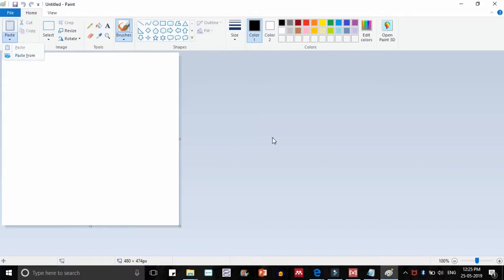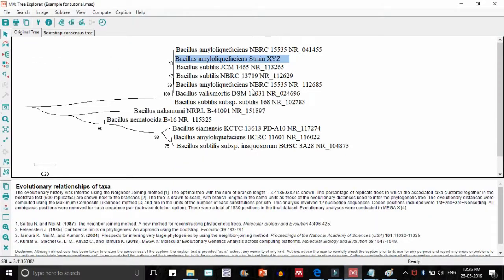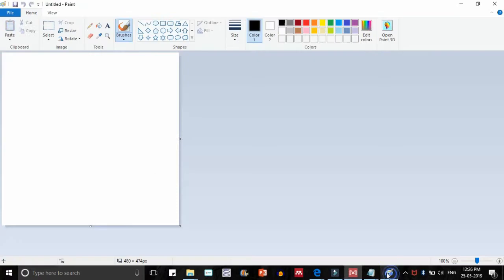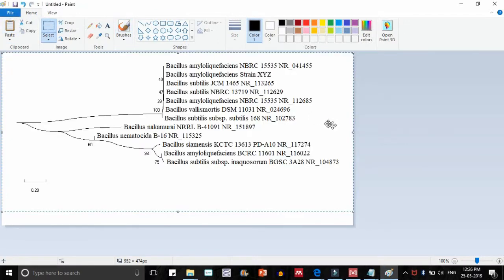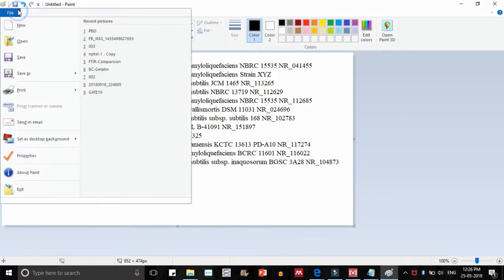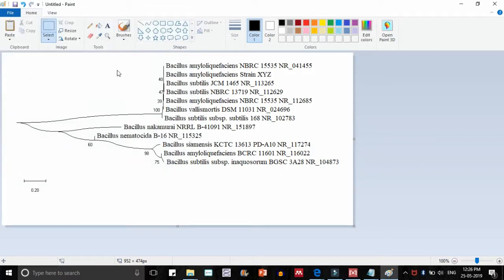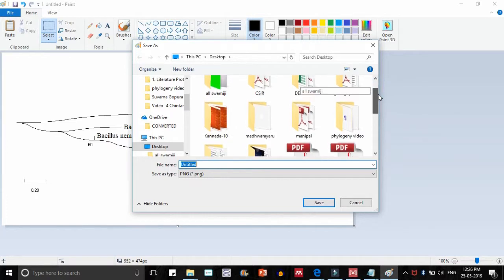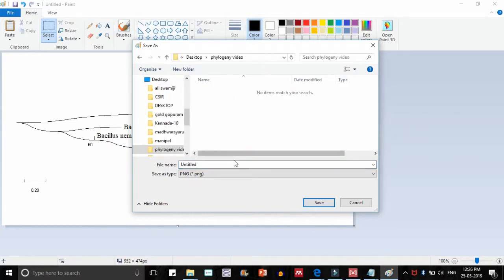Now we will understand how to save the phylogenetic tree in the form of a picture. So image, copy to clipboard, and you can paste it in a new Paint screen or in a PowerPoint or in a Word file format. So I'm saving it as some name, some file. You can name it any way possible and wherever in your directory. So this is how we name it, phylogenetic tree. Save.